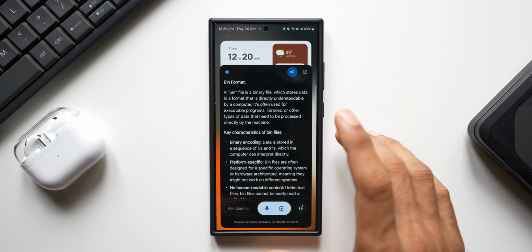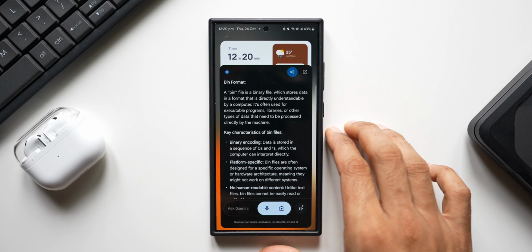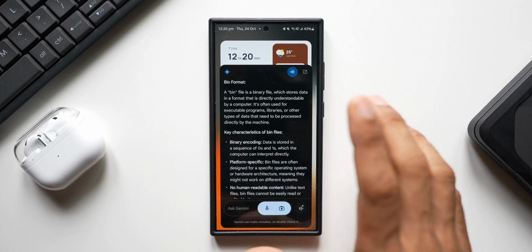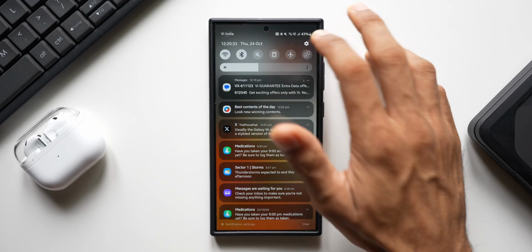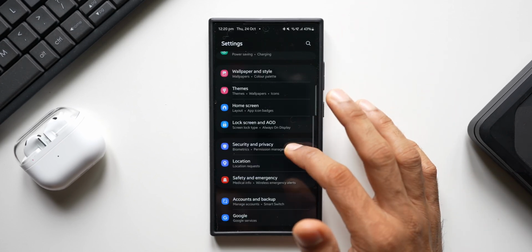Now, why is this file being converted into bin file while sending this on WhatsApp? Let me tell you the reason and let me share what is causing this particular issue. Let's go to the settings here. I'll tap on security and privacy.